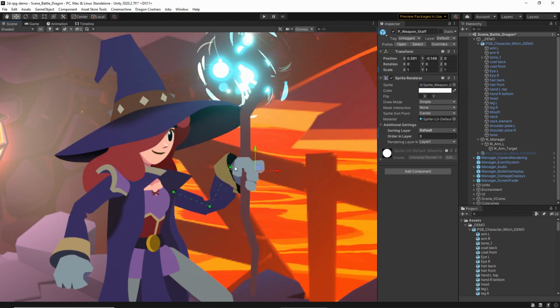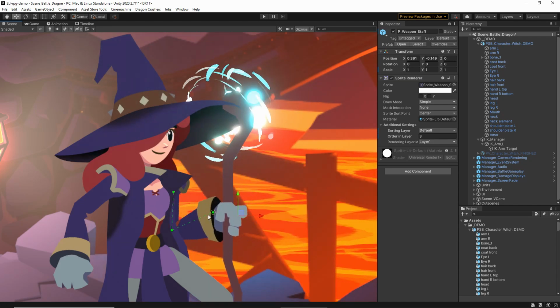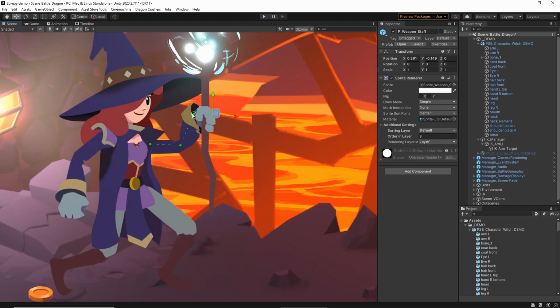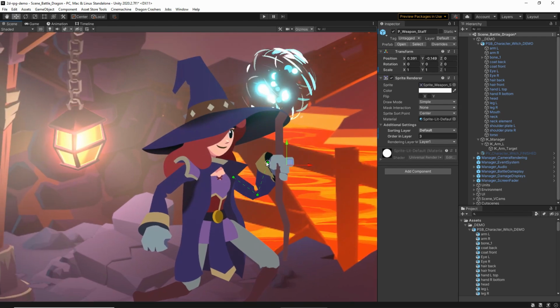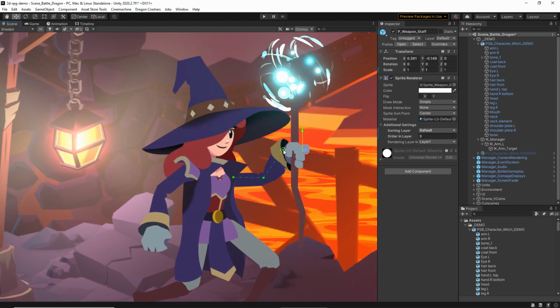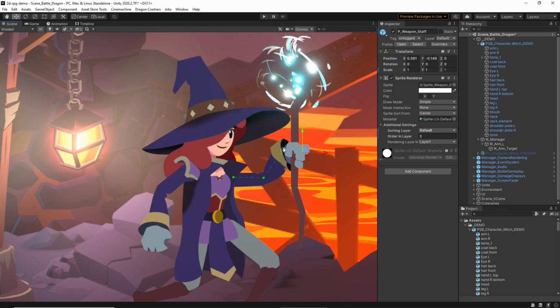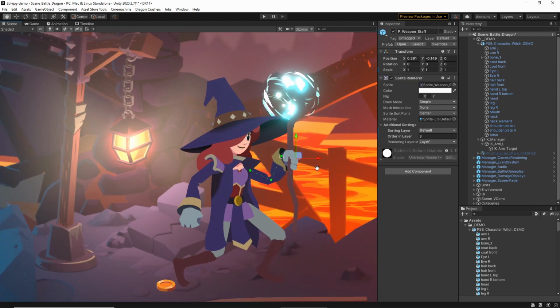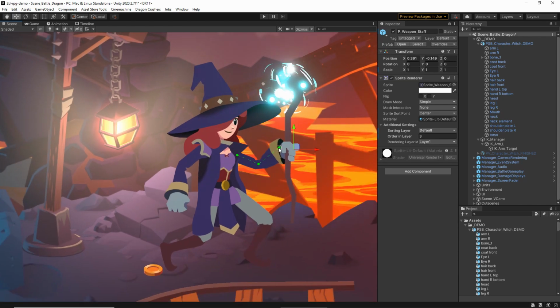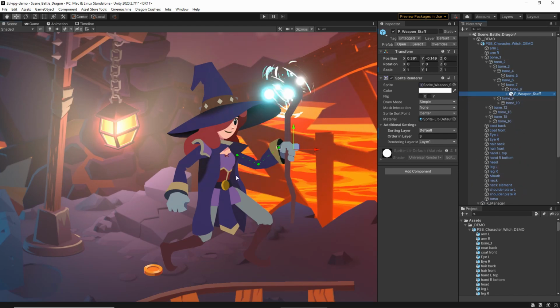So notice I can move this target, and then the staff is going to move. So I can now do "you shall not pass" or whatever, and I could have her raise her staff and then cast some magic and things like this. So I've got this staff here. This is going to come in use because the staff has a light on the end of it, but you can't quite see it.